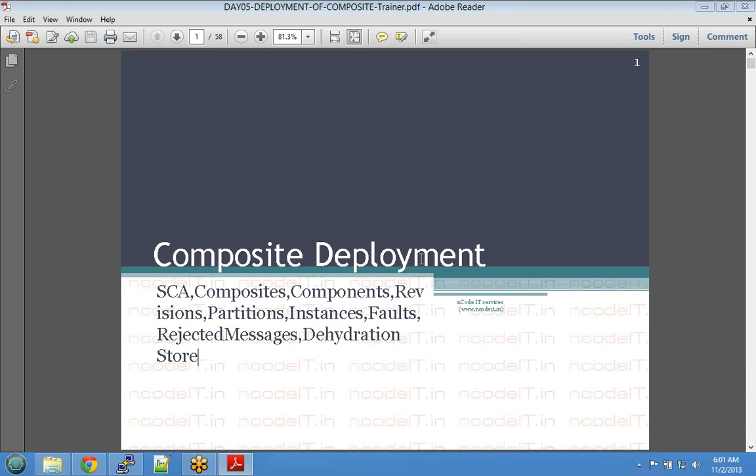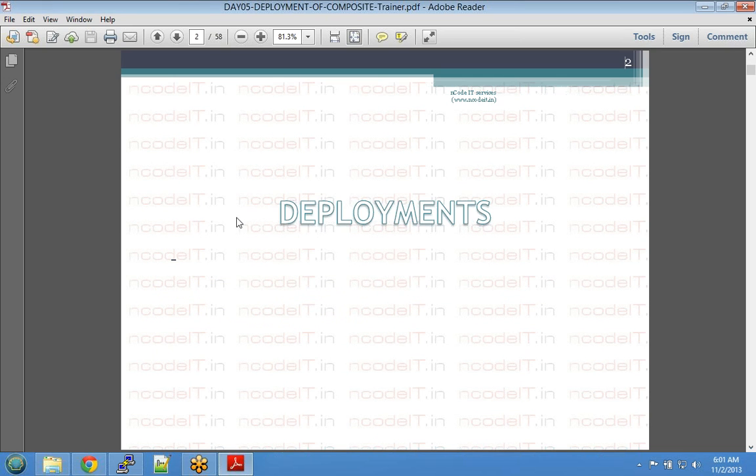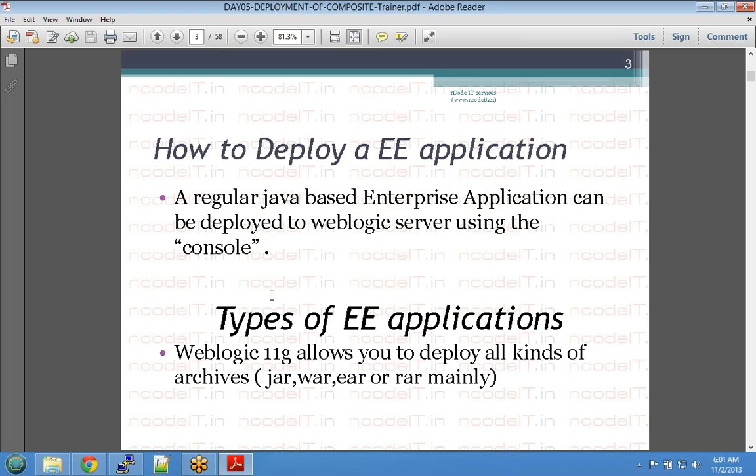Alright, so the first thing that gives you a clear understanding of a composite versus an application is this one. Normally if we see Java applications, they're all enterprise applications, JEE applications.